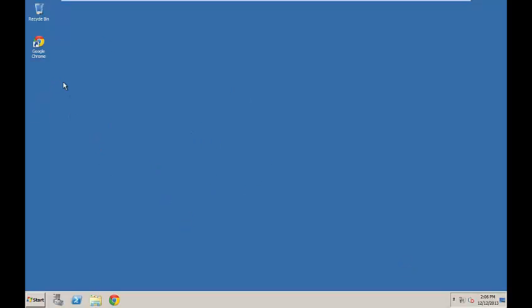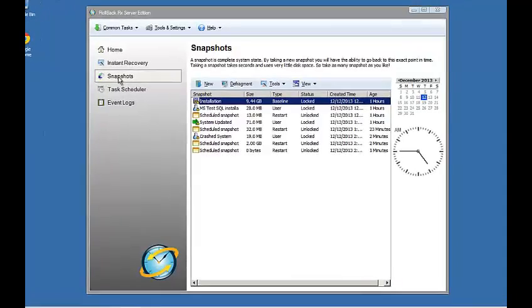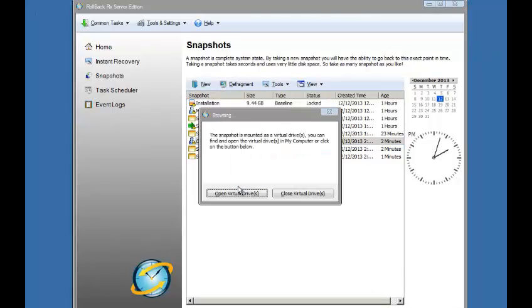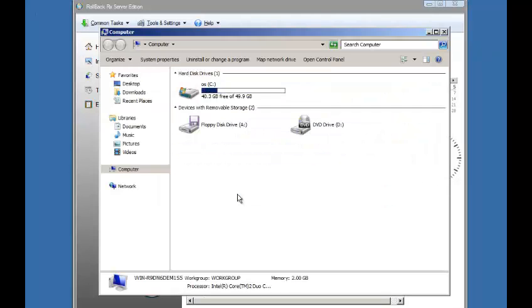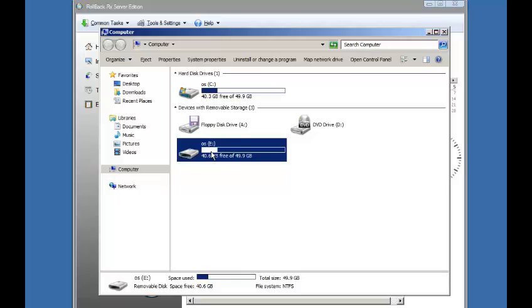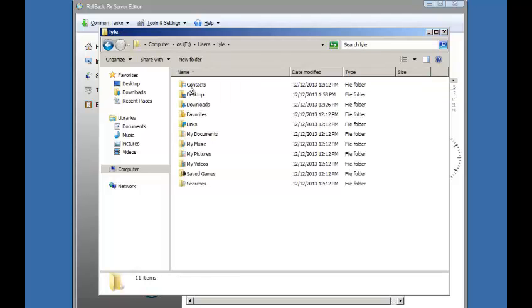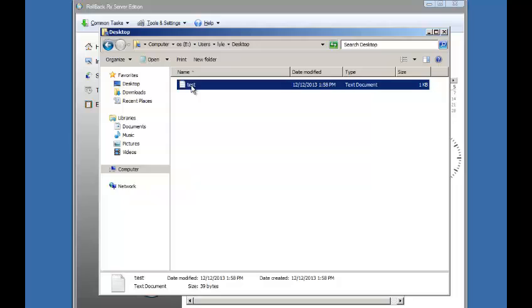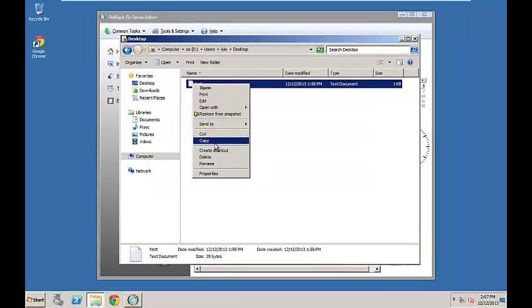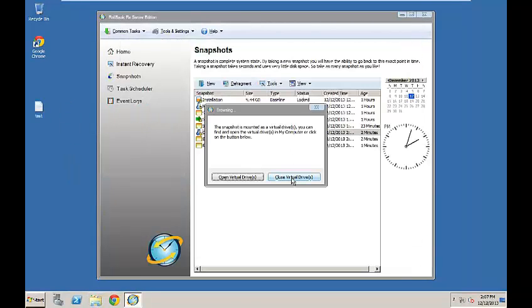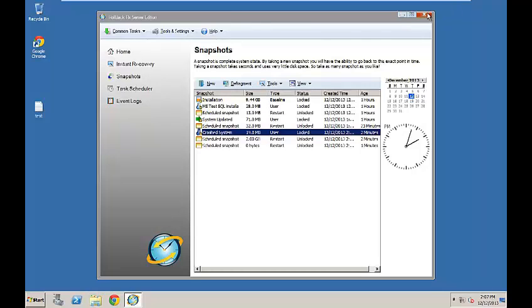Now the real interesting thing about RollBack Rx Server Edition is the ability to recover files. Now remember, we created a file here. You know, snapshots. We're going to browse the crash system snapshot by right-clicking. We're going to explore it and open it up as a virtual drive. Now what that does is it creates a virtual drive exactly as it was at that point in time. So we're going to go to OS drive P. We're going to go into Users, and it was under my name, it'd be in the desktop. There was a test file. Copy this and paste it back onto the desktop. Close all the screens. I'm actually going to close the virtual drive because we no longer need it. So the virtual drive is no longer available in Explorer.